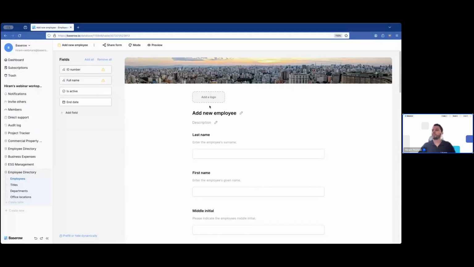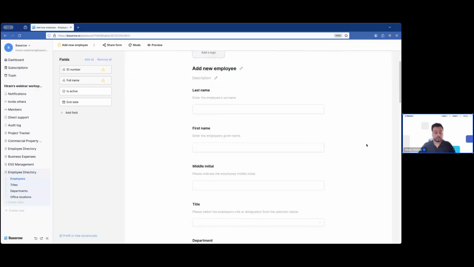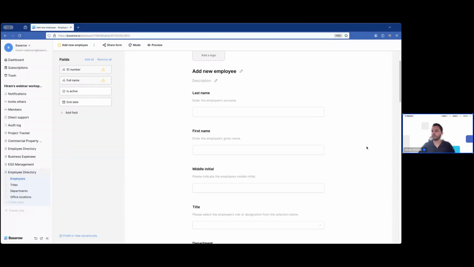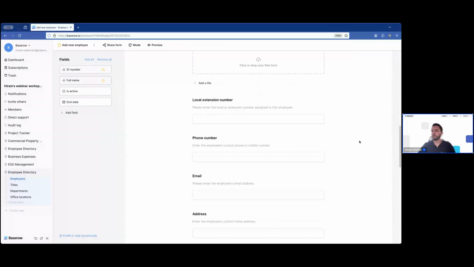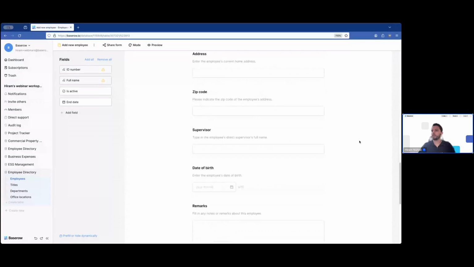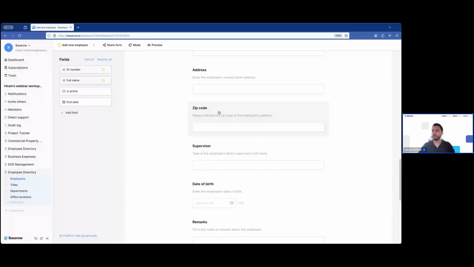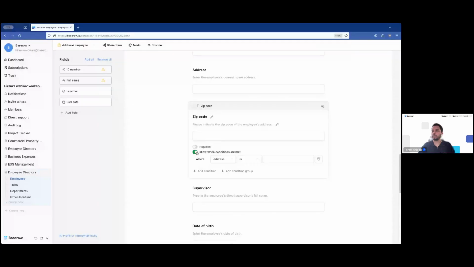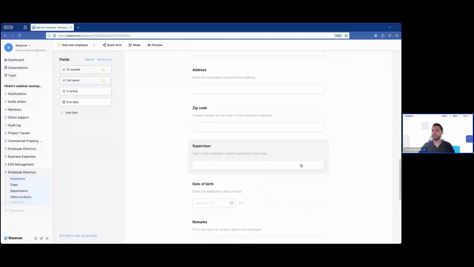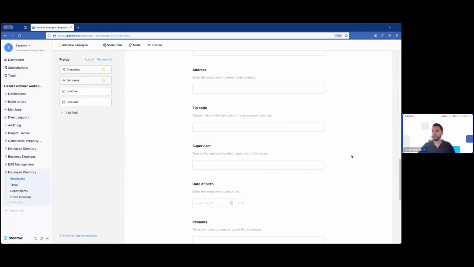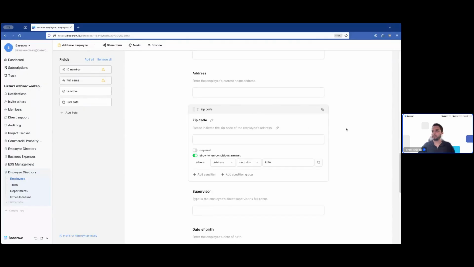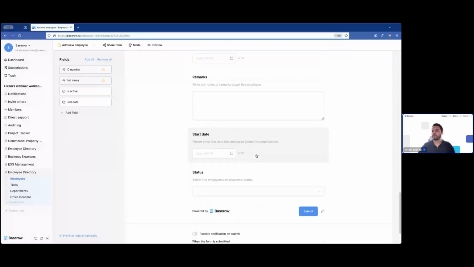So let's actually preview this form, and let's actually set some conditional fields, because I mentioned conditionals during the slide deck, right? So let's say that I don't want the zip code to appear unless the address contains USA. It's just to make it simple. Okay, so we have this form.